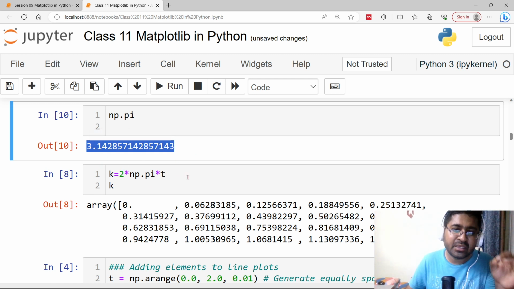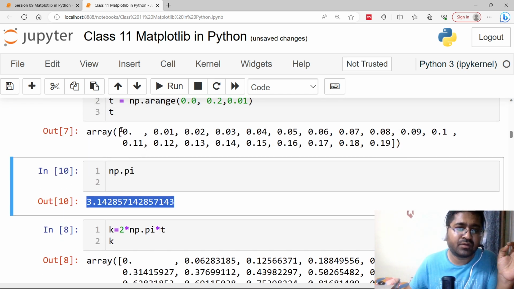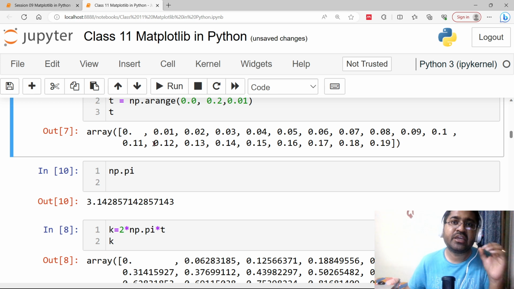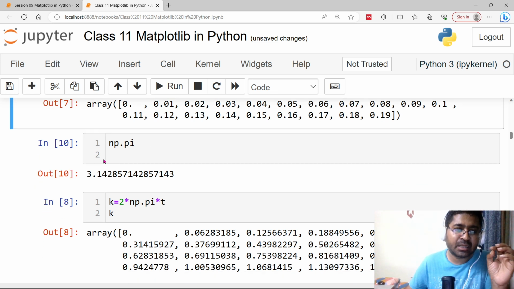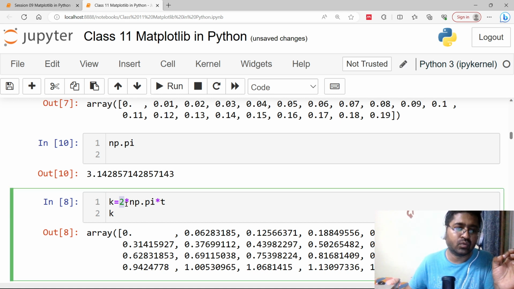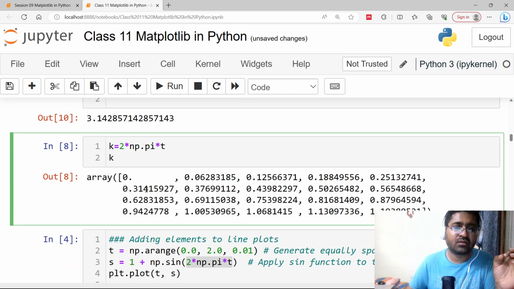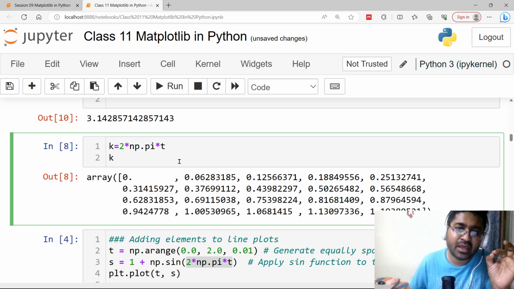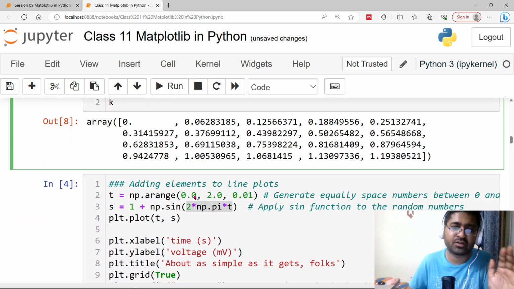We are multiplying each value in t. We have t as a list, right? Each single value is being multiplied with this 3.14 value and 2. So 2 multiplied by 3.14, and t will be the final output for my k list, right? Does anyone have any question till here? We have the entire representation for the same.